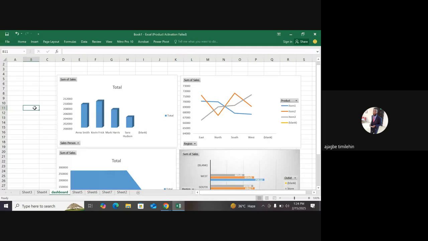Immediately you right click on each slicer, you select report connection and you connect it to the other pivot tables. It is that slicer that is controlling everything. See what we get.